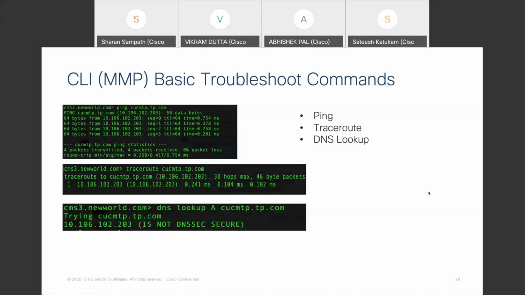Right? You can directly log into the CLI or the MMP and type in the ping command, and you should be able to get a response. Right? If it is going well, you will get the response here. Otherwise, you will just see packets lost or packets dropped, and you should be able to see a failed transmission here. Right? Same thing goes with traceroute.